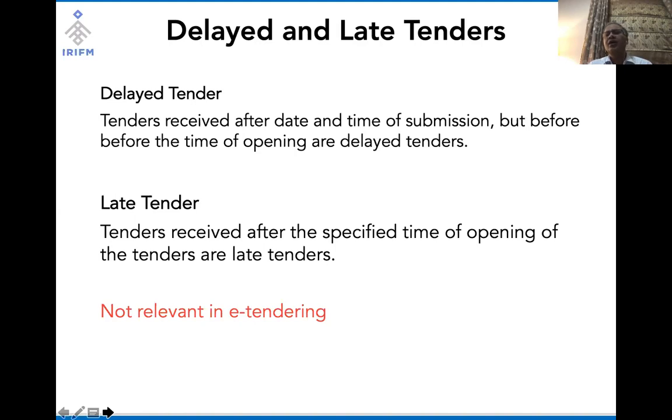However, a lot of government authorities still do a few tenders which are not on the e-tendering model, and in that sense, it is still relevant today.